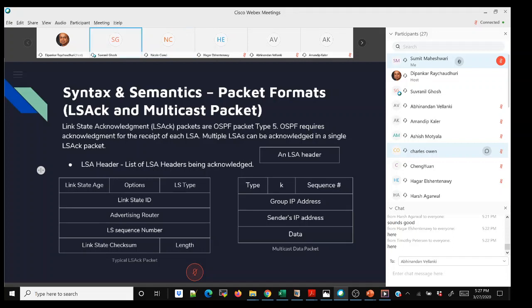Since we're using link states, we're also using link state acknowledgement packets for our OSPF packet, which is of type 5 in this case. OSPF requires acknowledgement for the receipt of each LSA. Multiple LSAs can be acknowledged in a single LSA packet. We're using an LSA header packet, and we're also using the typical LSA packet. We're going to leave out the link state checksum, like you discussed before with other groups, because we don't really need to check for errors. And we're also using the multicast data packet, which is a typical multicast data packet we're using for now. We're also using the sequence number for checking routes and stuff.